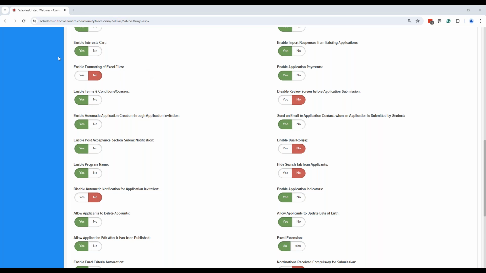Enable formatting of Excel. So anytime you export data from one of our reports into an Excel file, it does left justify. However, if you want the field to be right justified, then you can activate this, and that will format it so that it's right justified for any numeric columns that come over. Enable application payments. We just talked about that. That's if you're allowing an application to have a fee, then you need this activated.